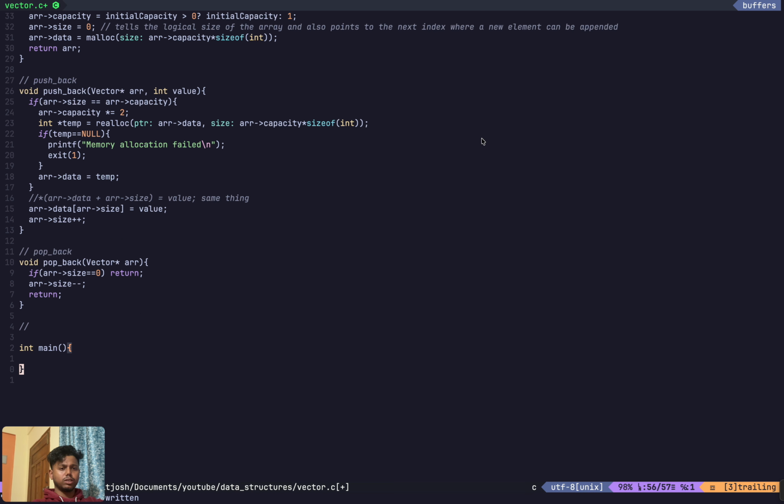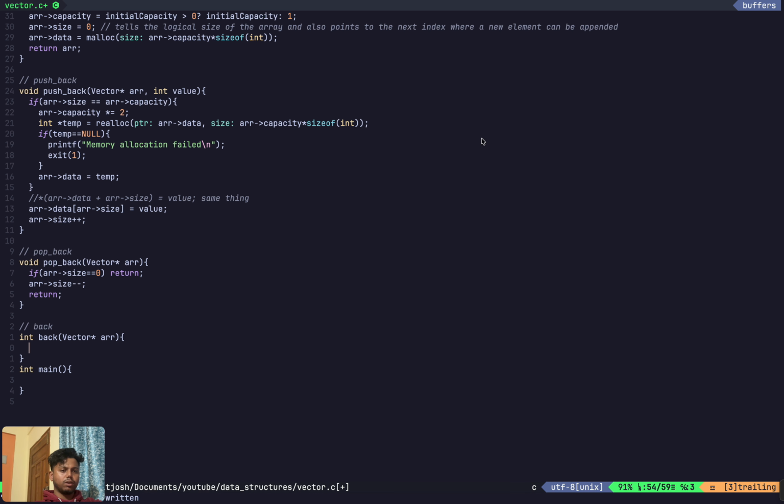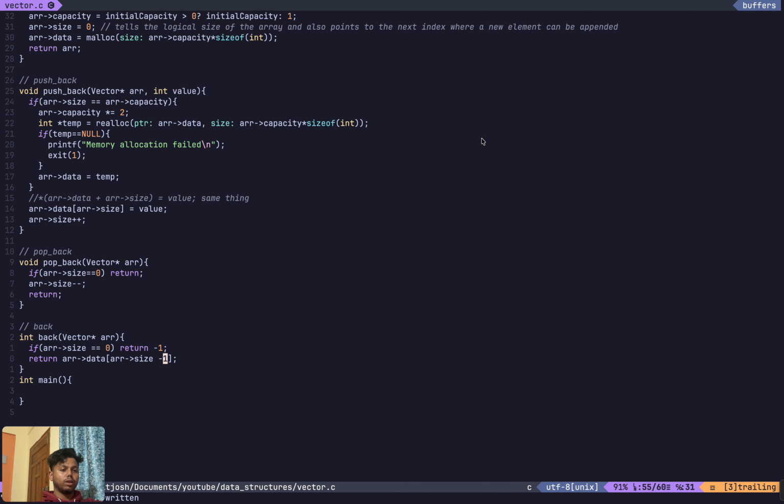So back is going to return this. So I have this back function. This is back, and we'll be having this vector, and if the size is 0, I will be returning. And just for the sake of this video, let's just consider we have positive elements, so that any kind of bad stuff we can represent using -1. So if the size is 0, we'll be returning -1. Else, if the size is not 0, we will be returning the element that is at the size -1th index.